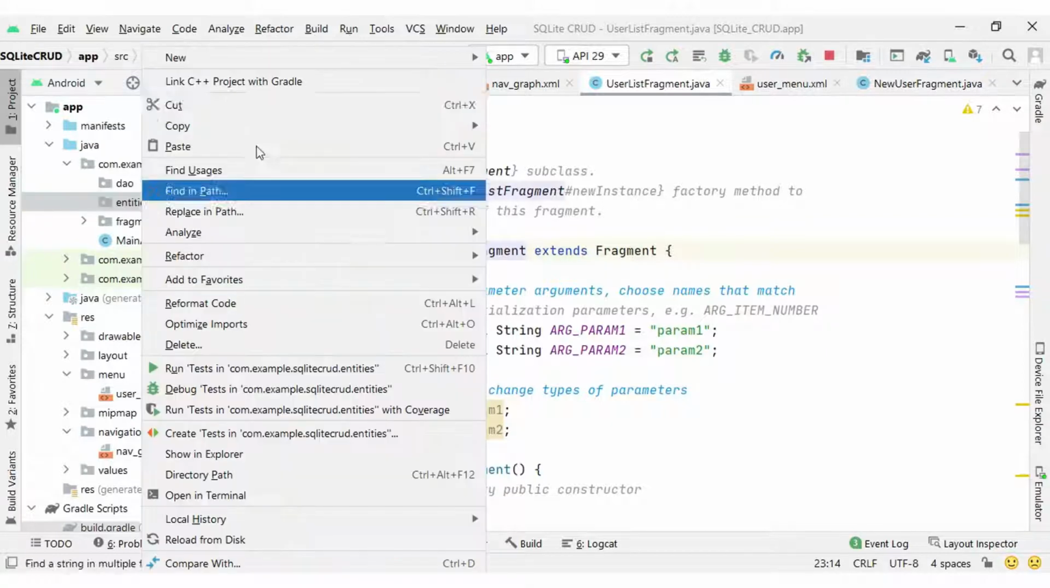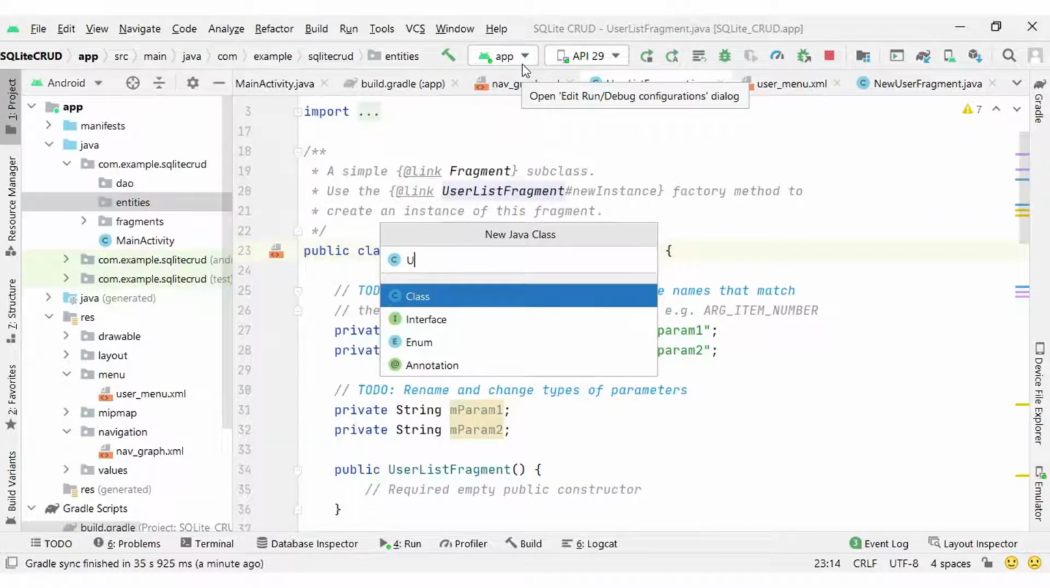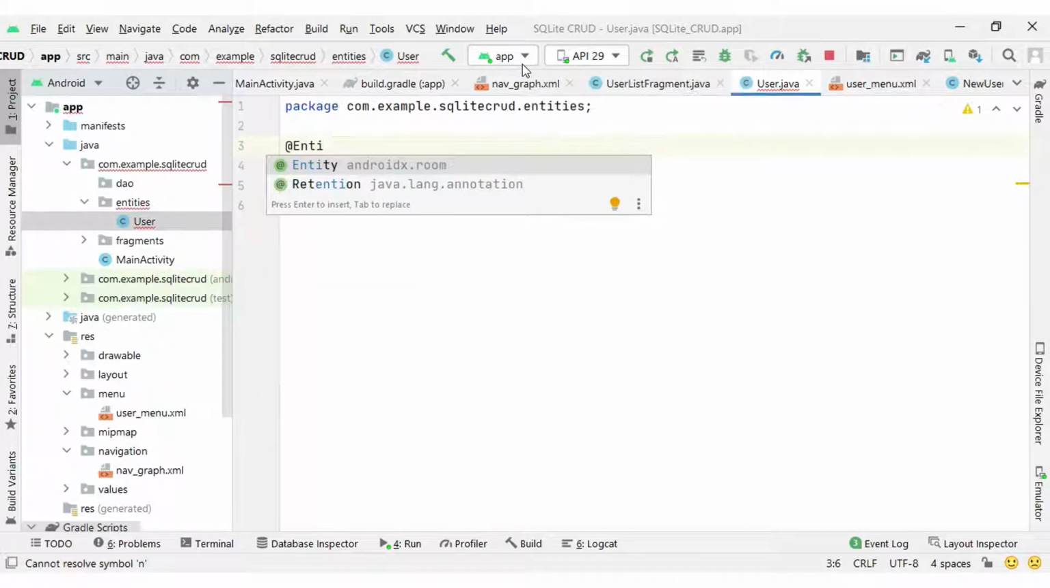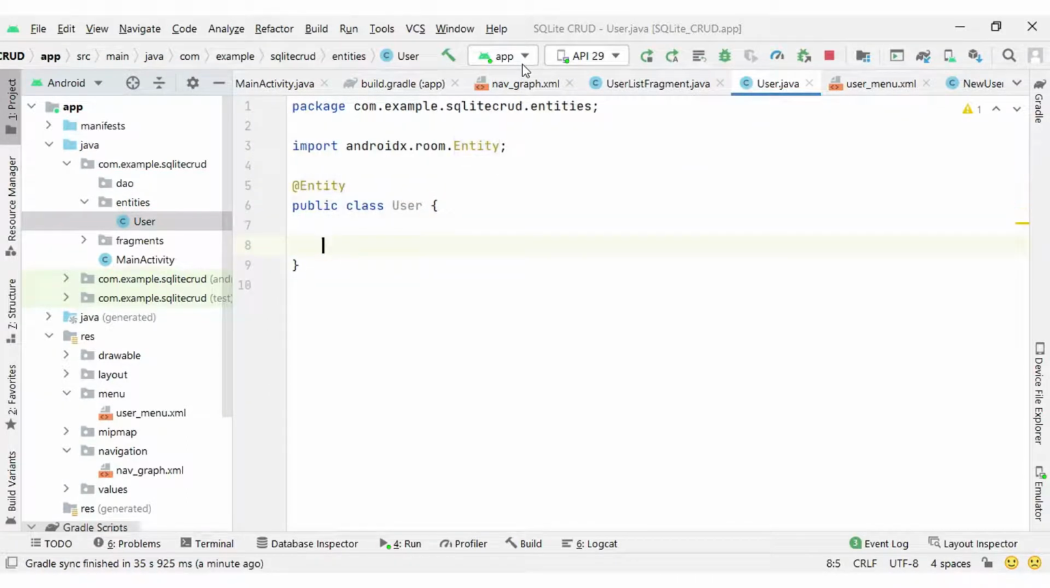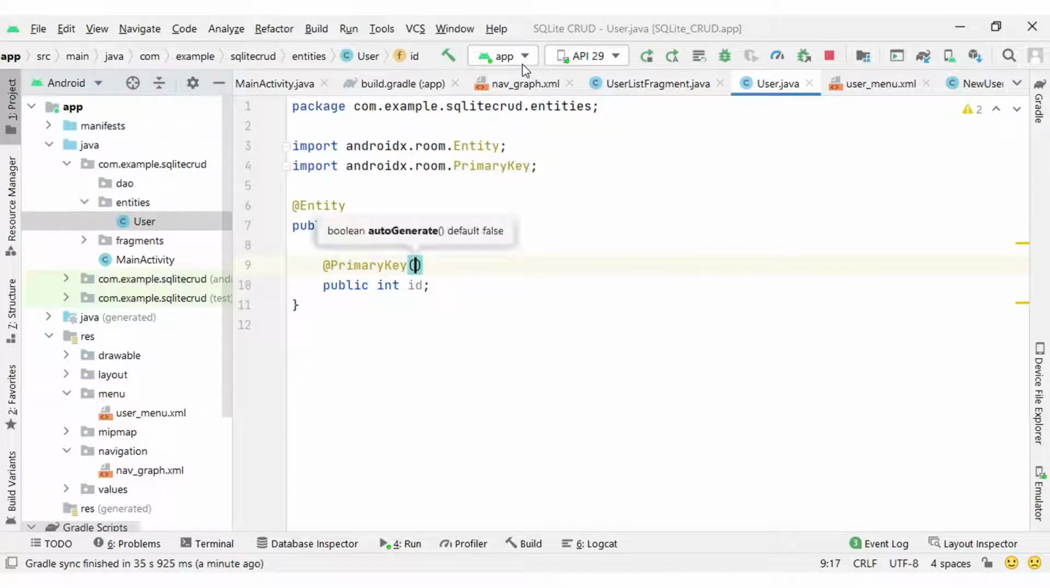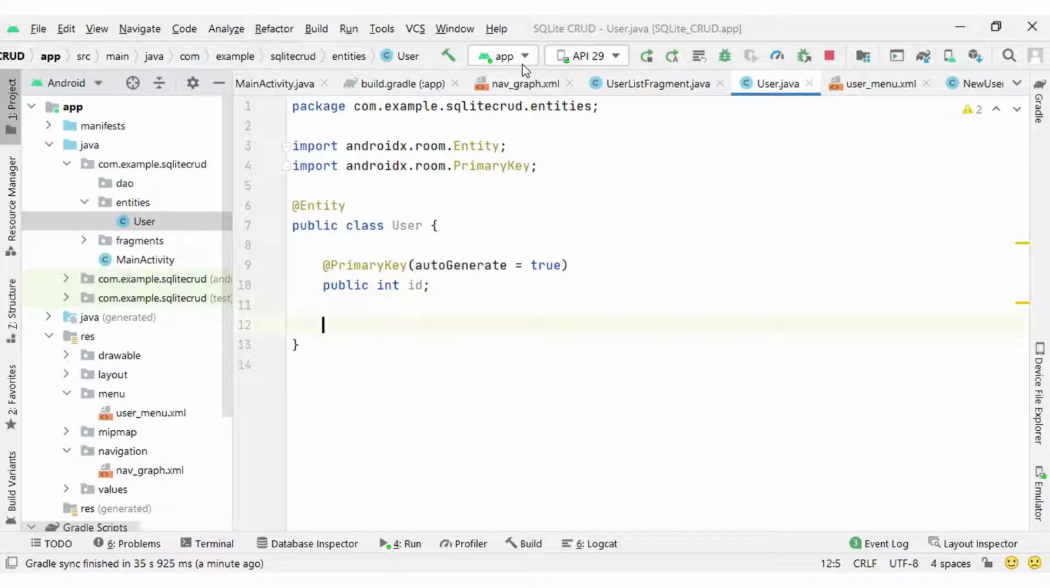Inside the entities package I am going to create a new class, and the name of the class I will set as User. It will be an entity, so I need to mark this class with the Entity annotation, which is from the Room library. And inside the User class you can declare the fields respective to your columns. So here I want a public Integer id first of all. The id will be our primary key, and with the primary key I will also set autoGenerate true, so that we do not need to provide its value explicitly, it will be generated automatically.